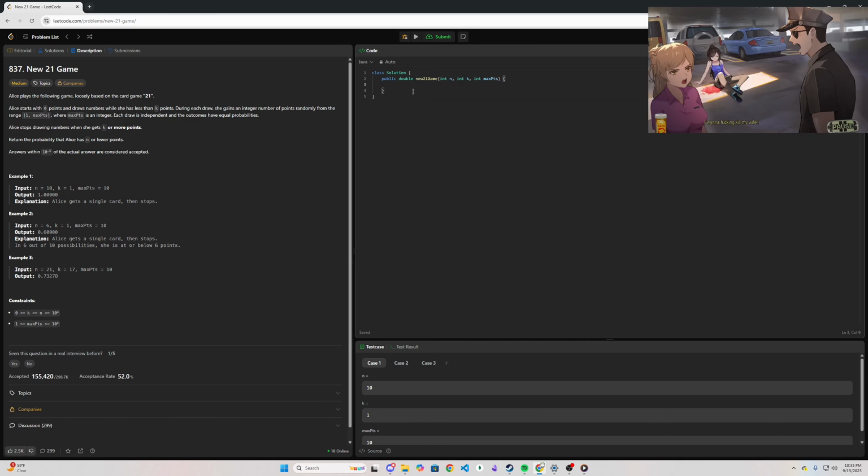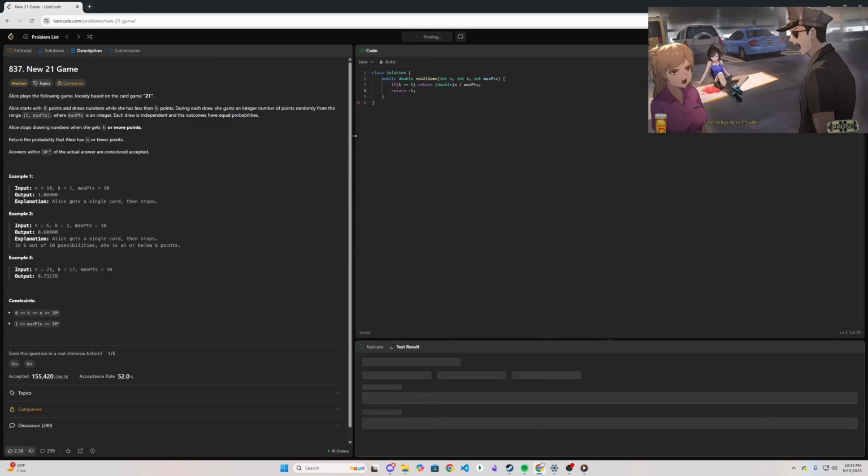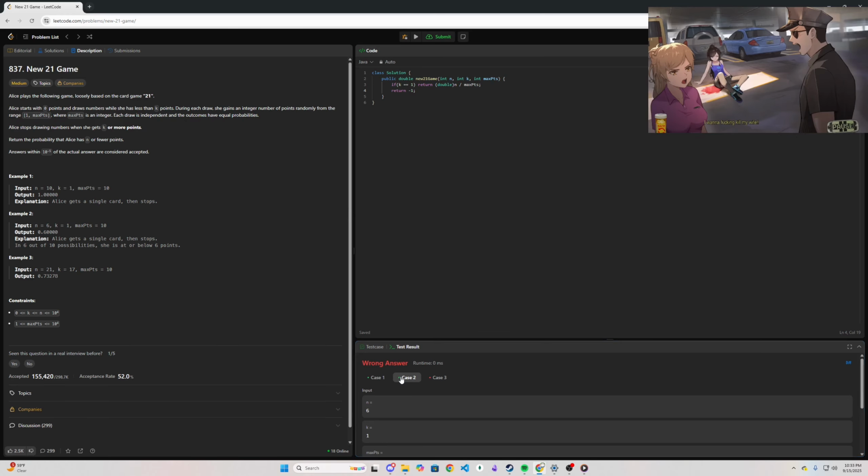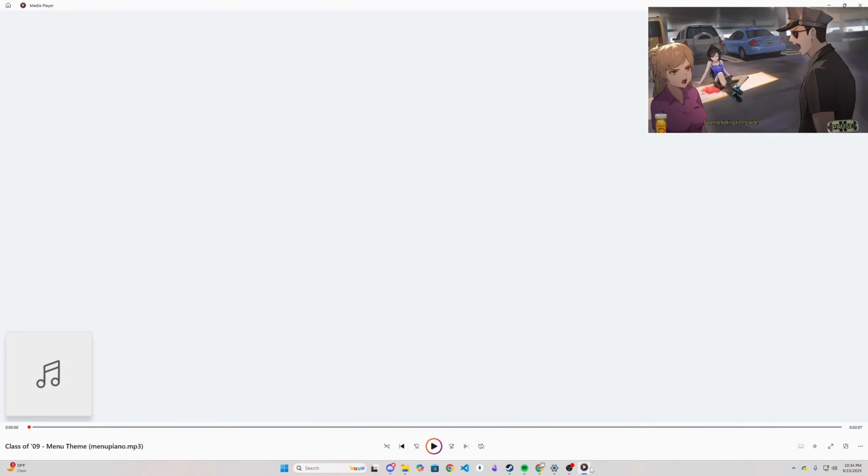So, I mean, you said if K equals 1, return N, like, we can say double N divided by max points, which is return -1 for now. Yeah, because if K equals 1, you always stop, so that makes sense. In this case, I don't really want to do the math for that. Okay, so something, oh, I didn't make it repeat. Oopsie.